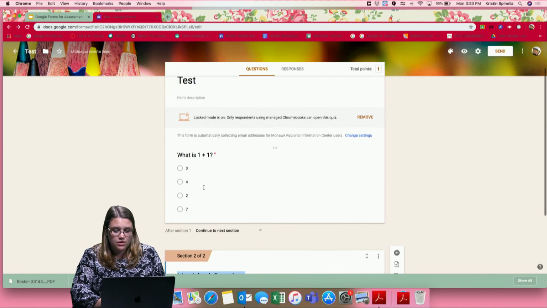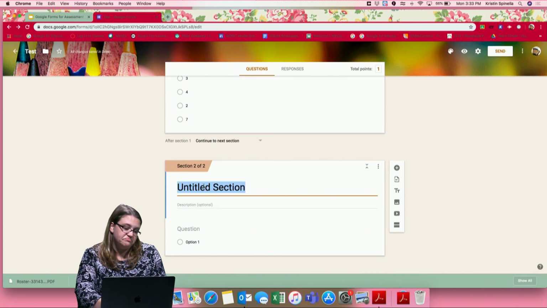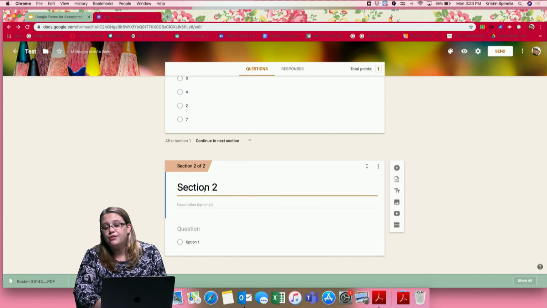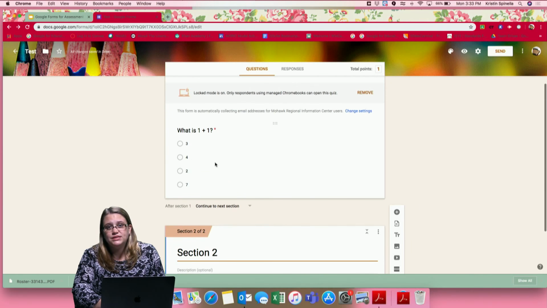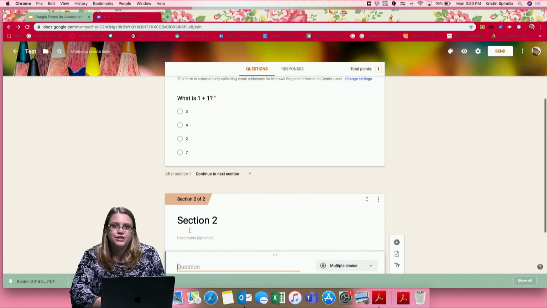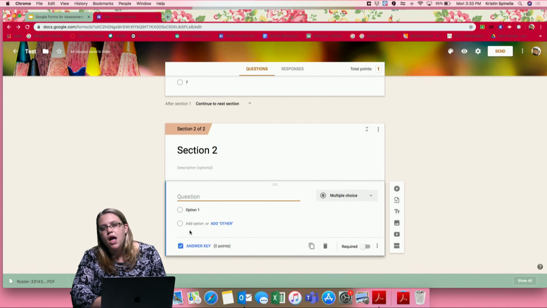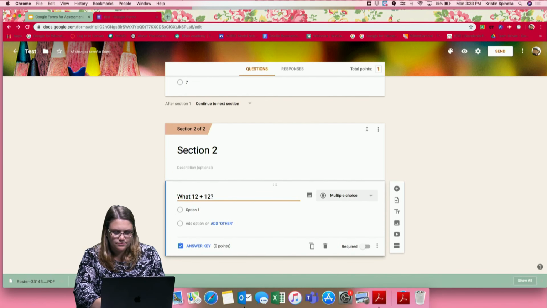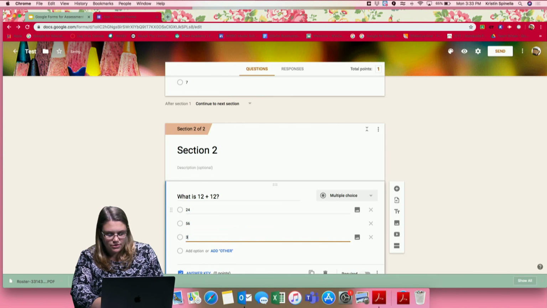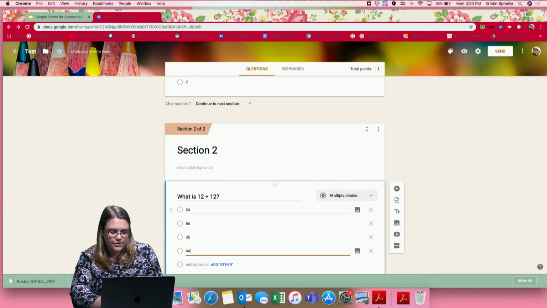And I'm just going to label this section 2. And maybe you label yours lesson 3, lesson 4, so you know that this first question came from lesson 1, but maybe this one comes from lesson 3. However you want to word it, I'm just keeping it very simple for this demonstration. So then I'm going to put my question here. So this one was 1 plus 1. Pretty simple. I'm going to bump it up a little bit. Let's do 12 plus 12. Okay. And I'll do 24, 56, 35, and 44.